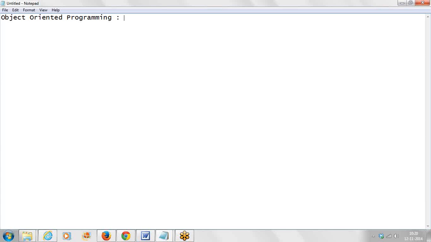Coming to object-oriented programming, it is not a new term. In a simplified way, whatever things we do in daily life, we represent in a programmatic way. That we call object-oriented programming. So that's why it is not a new term. Let me give a simple example.